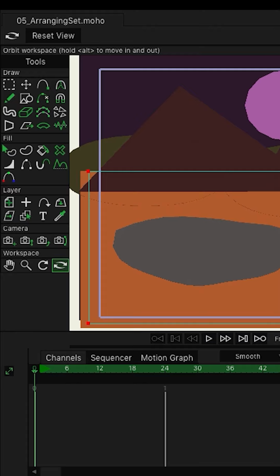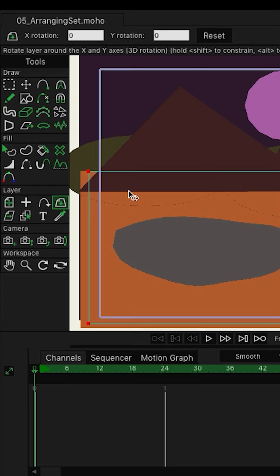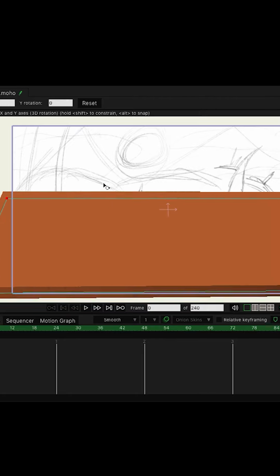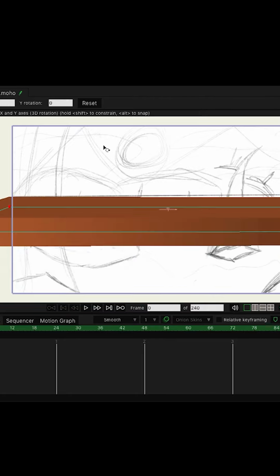So once you locate that, let's come over here and grab the Rotate Layer XY tool. And here we can come in and play around with this and get an easier view of what's going on. So if I come in and start to rotate it like this, you can see now we're actually putting it into the background and placing it so that we can create a proper 3D environment.